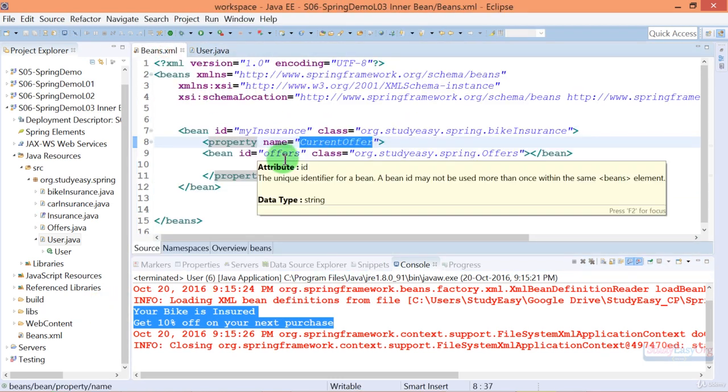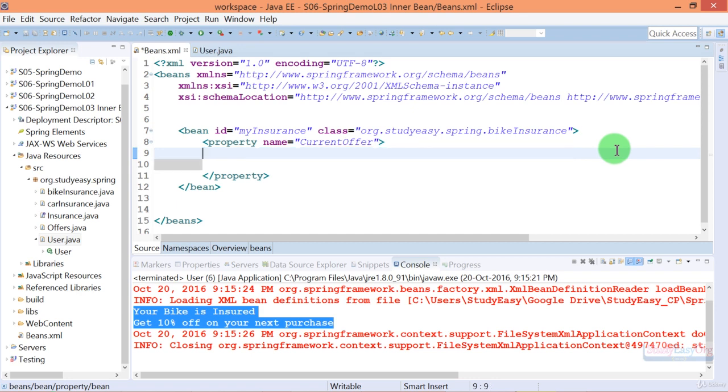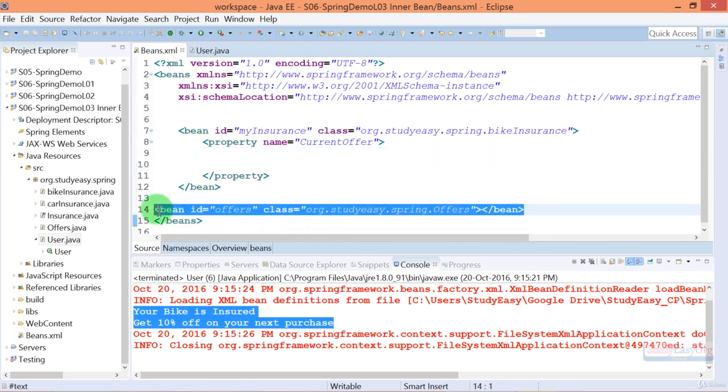Now there is a difference between an inner bean and a usual normal bean. If I keep this particular bean, for example, outside, then this particular bean can be referred to in multiple locations, and the scope of this bean would be similar to a global scope, because this can be referred to in multiple different beans, right? So this bean could be part of a property, this bean could be a constructor argument inside other beans. So that's kind of a global scope.